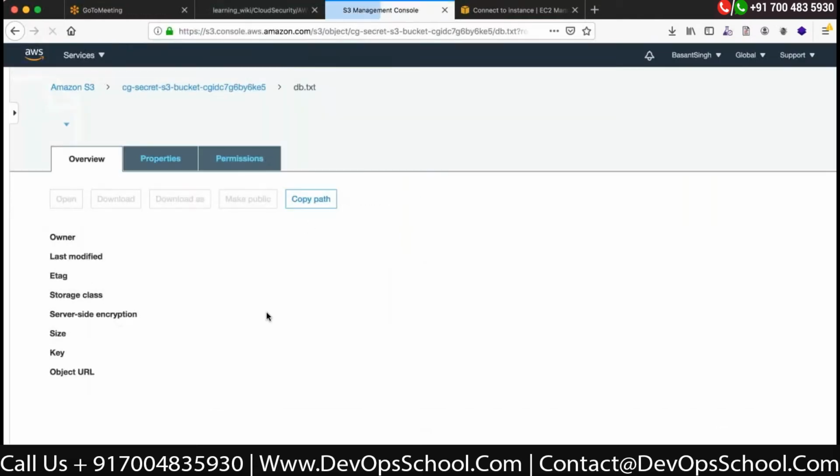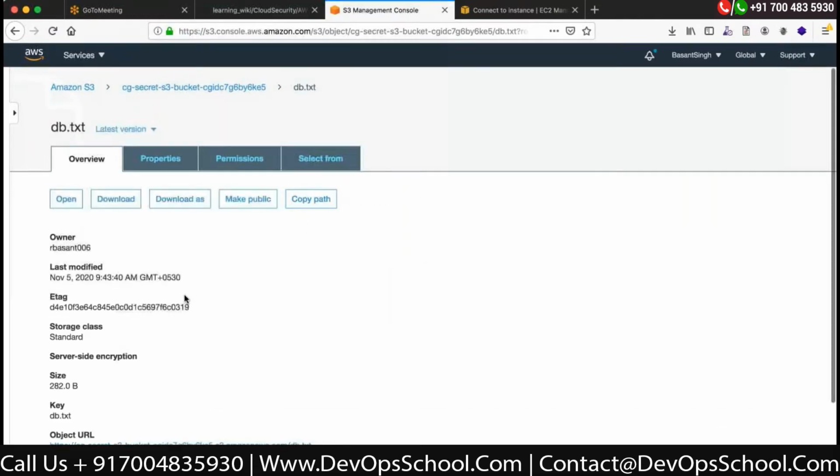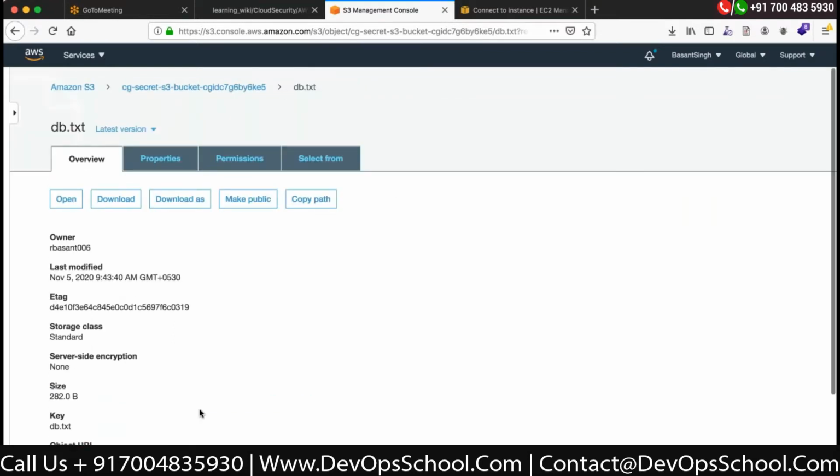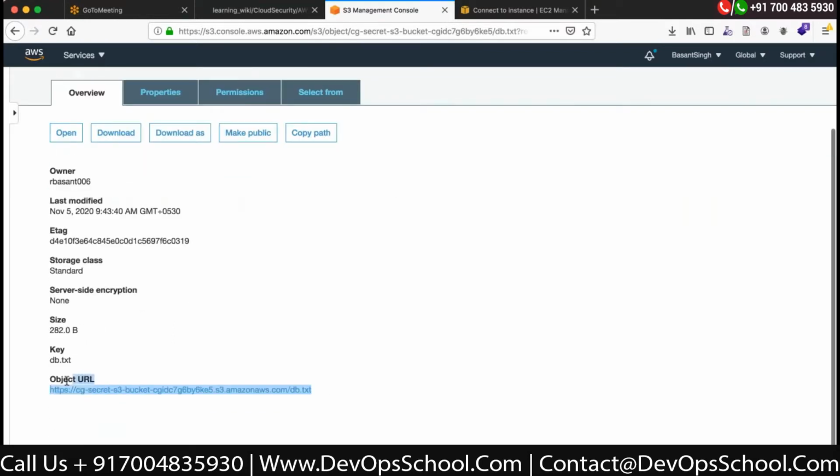Okay, so let's say I give you this access to db.txt. The bucket is public, that's why you will be able to go through the URL, but you won't be able to access the db.txt. That's in the chat box. Try that out.